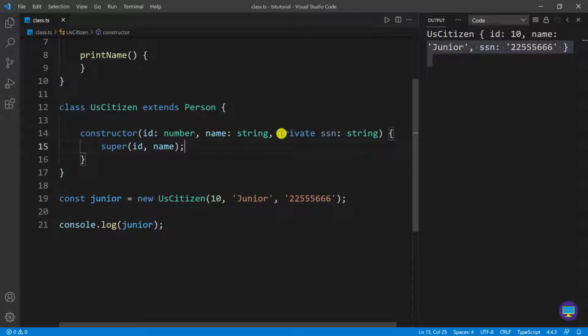Or you can just do it the short way, which is more elegant. You just pass in the access modifier in front of the new properties that you're adding that are not going to be passed inside of the super keyword. And then you just create your instance that way. And this is a lot cleaner, to be honest.